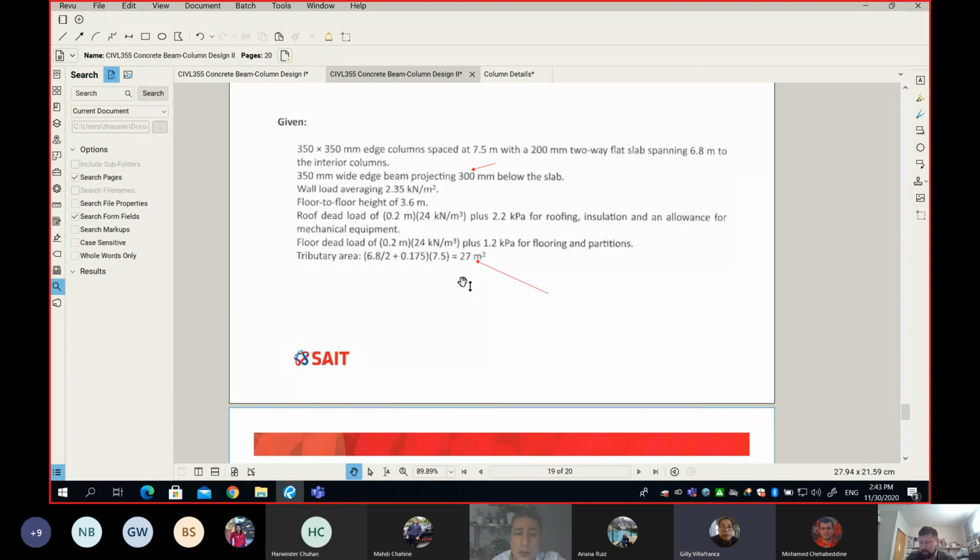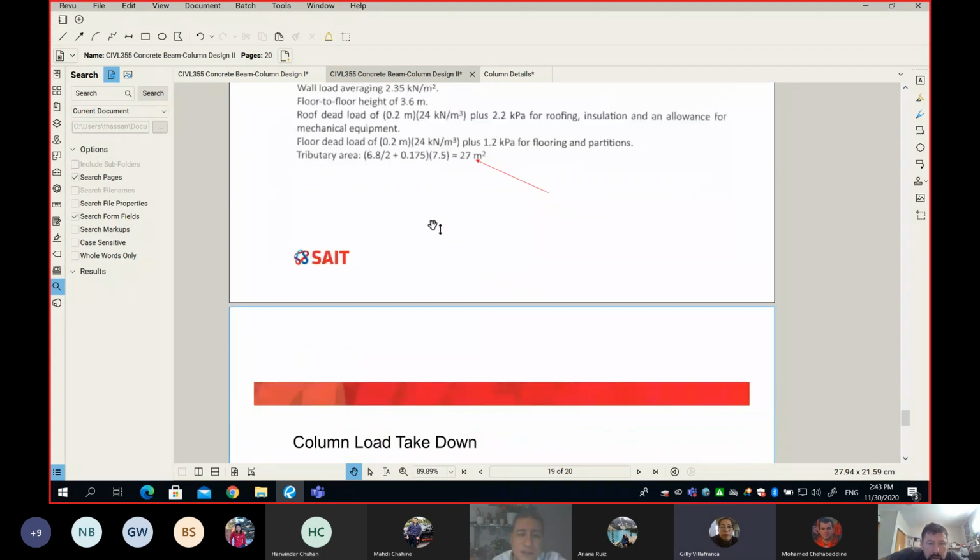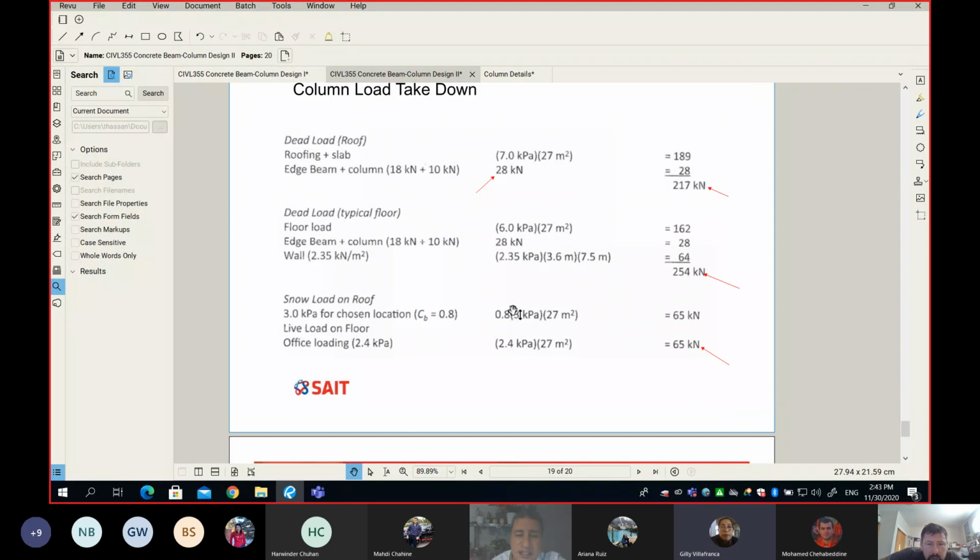Is that 3.6? No. This is floor to floor height. Yeah, I think I can get it here. No, actually, it is 2.4. So actually, it's live load 2.4. So that's the live load requirement, 2.4, and it's an office building.